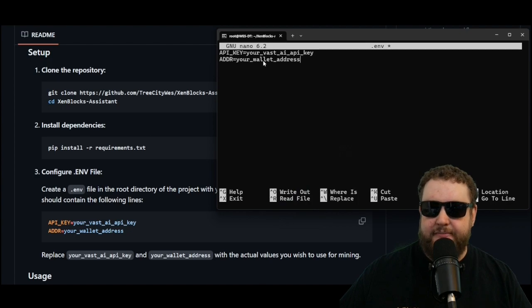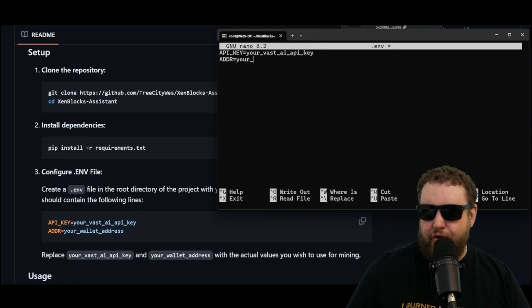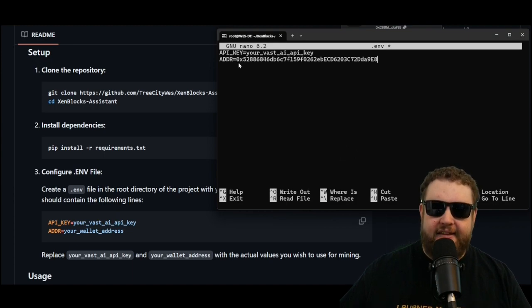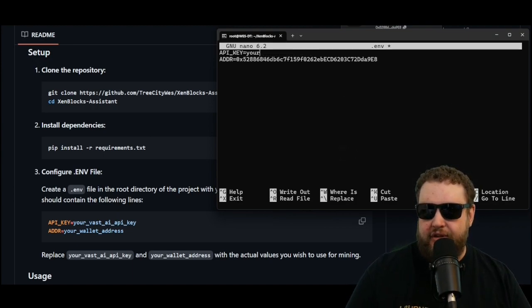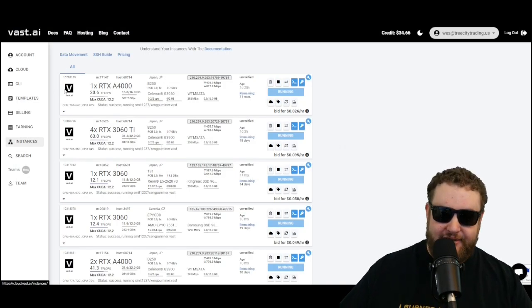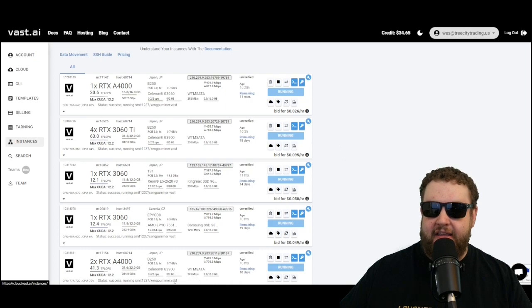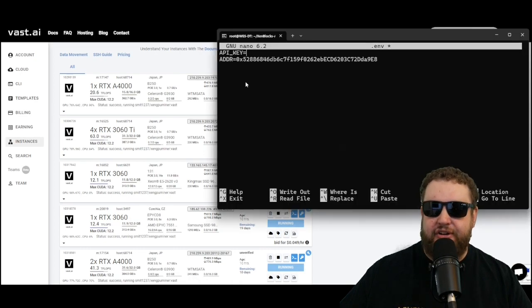So let's grab those, paste it in here. And now what we're going to do is we're going to grab our wallet address, and we're going to backspace the your_wallet address, and we're going to paste it in here so it says ADDR equals your wallet address. And then we're going to do the same thing with your Vast API key. So since I can't show it on the screen, what you're going to want to do is click on the account and then look for the API key, and it's going to be listed there. Once you have the API key, take that over to your script, and you're going to paste that into the API_key.